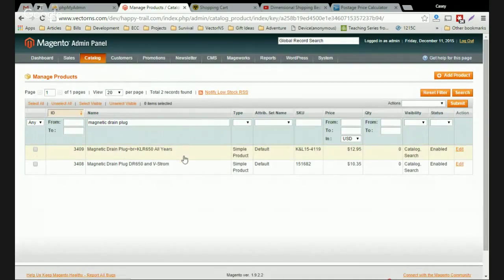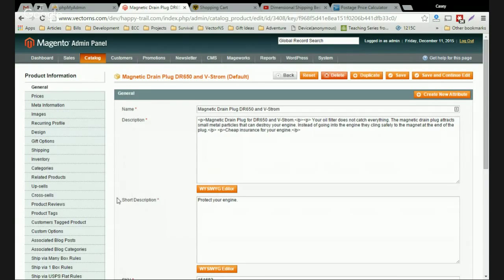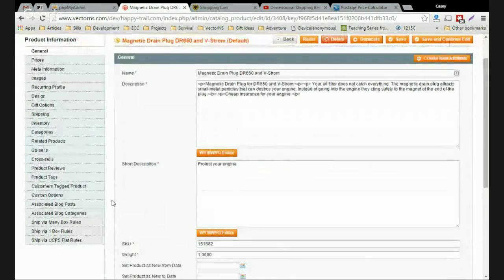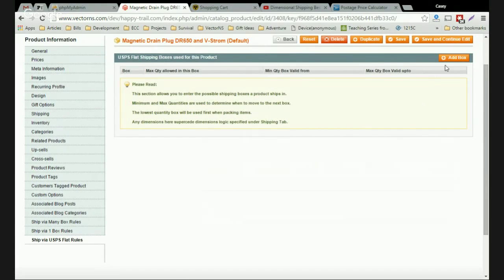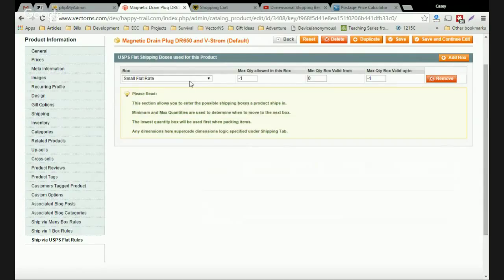small flat rate was always showing up, no matter how many you had in the cart, and it was always the same price. I figured out that that was because, so I'm editing the drain plug here, and if I go down here on the left to ship via USPS flat rules, there was one in here, small flat rate, and it had max quantity allowed set to -1, which means unlimited. So no matter how many you put in the cart, it's always going to give you that small flat rate option. So if I save this, I'll show you what I mean.